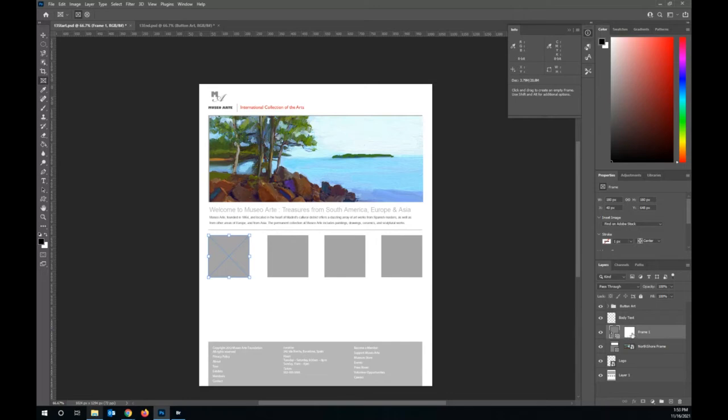I can do this by clicking frame one. I can drag it to the create a new layer button. You see I've now got frame one copy. And from in here, I can change the properties for this.